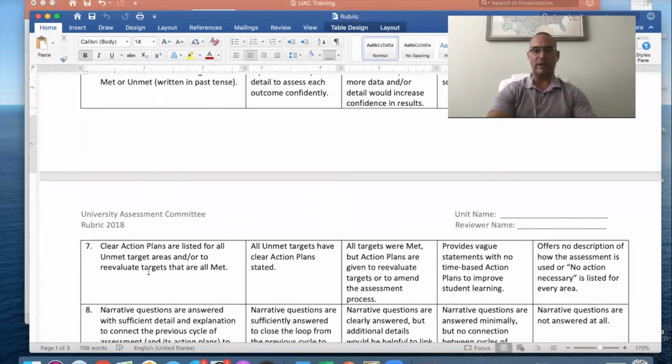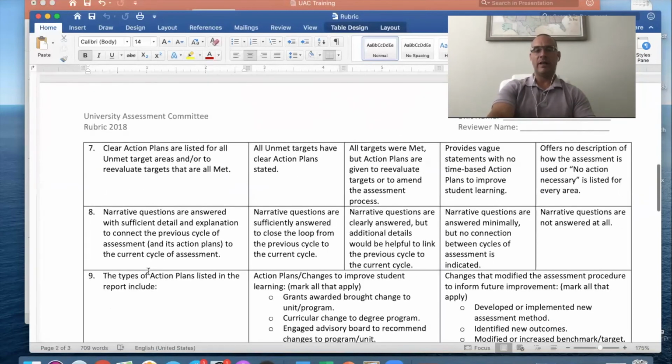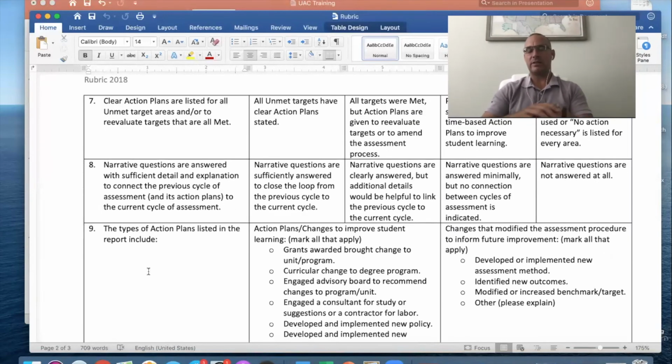Identify your action plans for all unmet targets and those that are met. So again, those action plans, how we want to move forward, need to be tied to any and all PLOs. There's a series of narrative questions at the bottom of that spreadsheet, and that's part of the feedback loop.